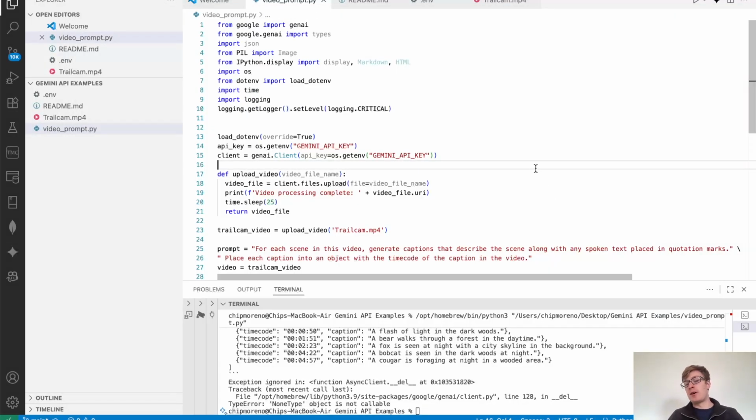Today we're going to learn about how to prompt the Gemini API in Python with a video. If you haven't used the Gemini API before, you're going to need to go to Google Cloud, create a Google Cloud project with billing enabled, and then go to Google AI Studio and create a Gemini API key linked to that Google Cloud project with billing enabled.